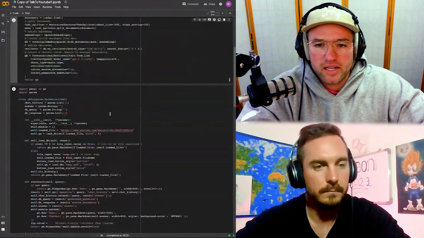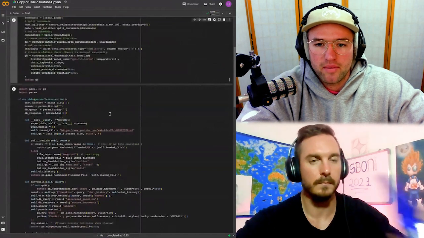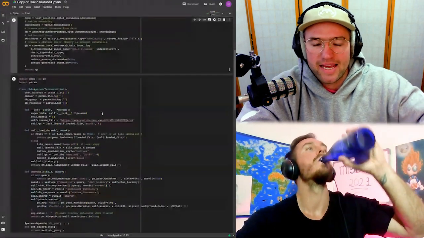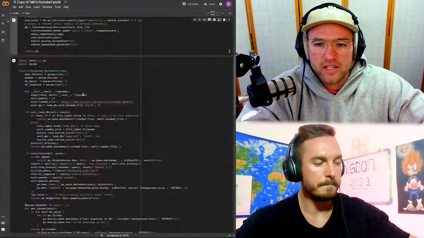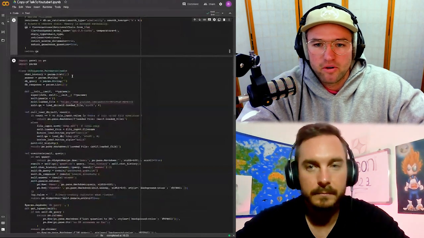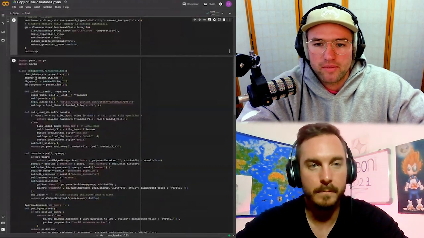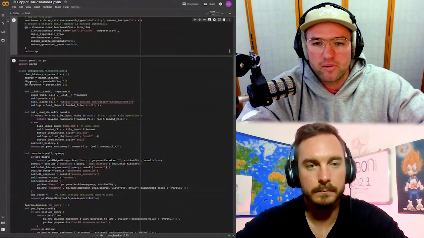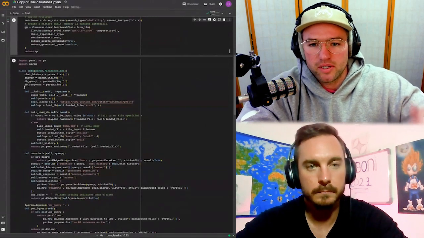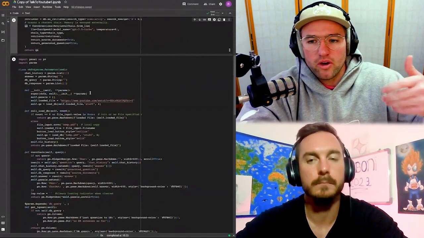Now we're importing panel as PN, importing param. So here we're defining a class. We're saying param.parameterized. That's what we're taking in. We want our chat history equals param list. Answer equals param string. DB query equals param string. DB response equals param list. So we go through this code.